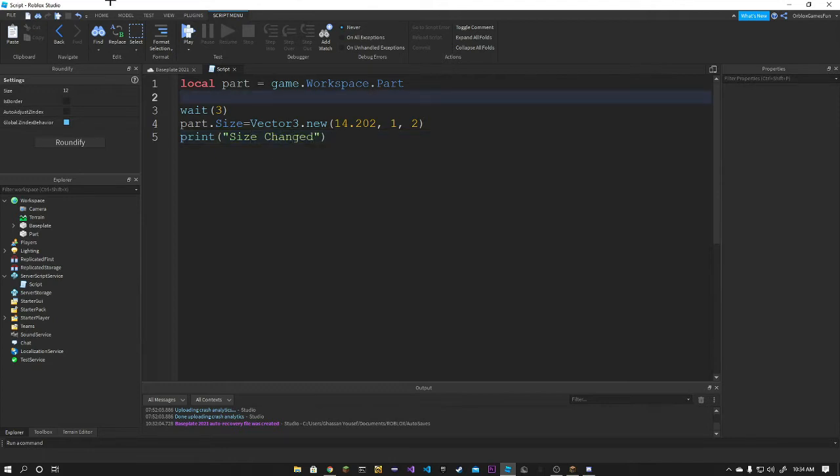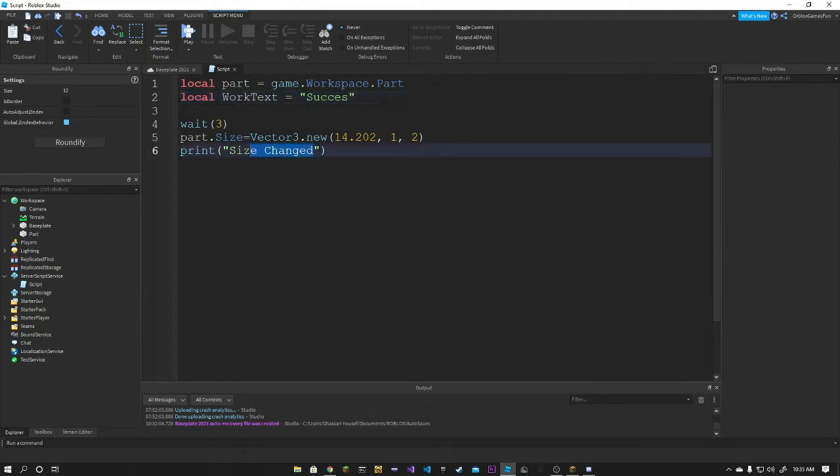Now we can also do another code for the print. So let's say we want to make a local size text, or we can do word text, then equals, and then in these two quotation marks put a name. So we're going to call it success, and then we need to remove those green things wherever we have it, and then we do the text variable. It's still going to work since this is a variable.